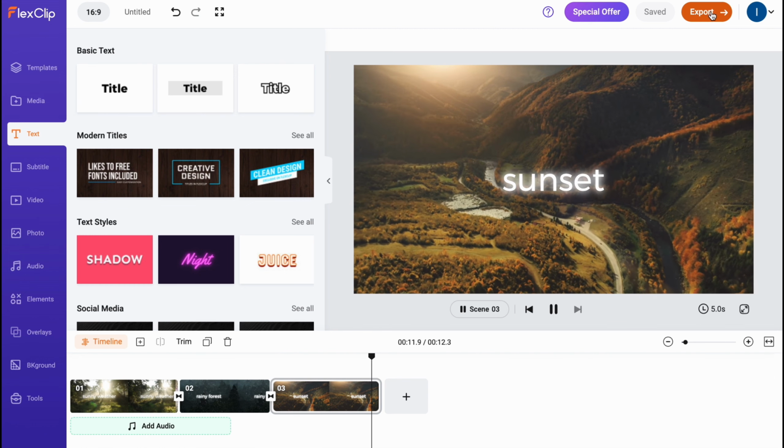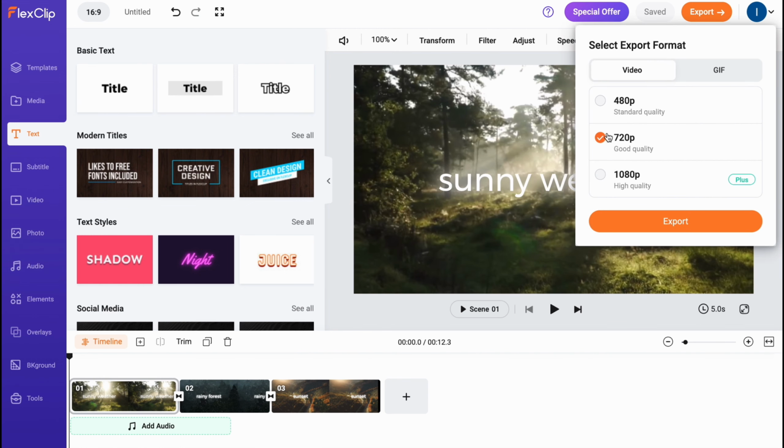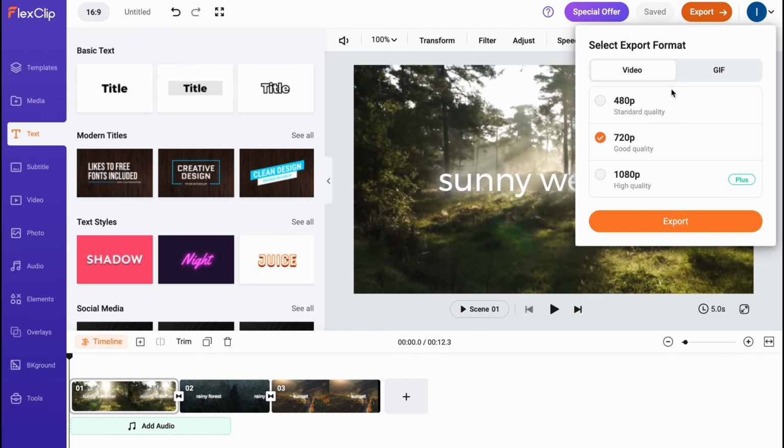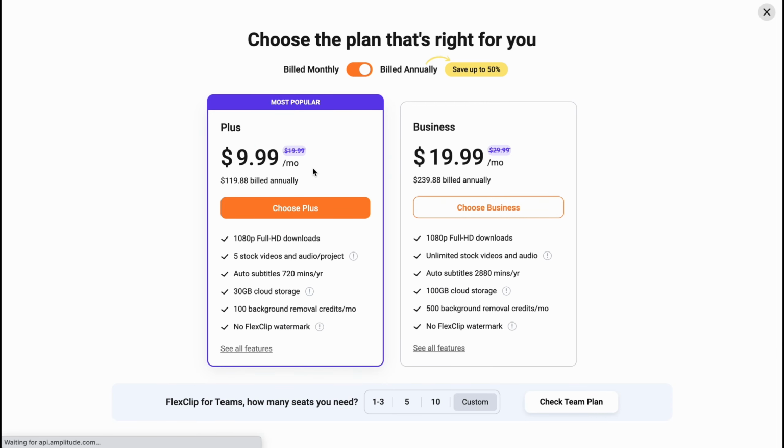So let's try to export. Let's click on export, highest quality which is available. Let's click on export, and in a few seconds everything basically is done. If we want to export it in the highest quality, we just simply need to buy a paid plan. So let's try to view their plans. And as you can see, $9.99, $6.99 as for us.